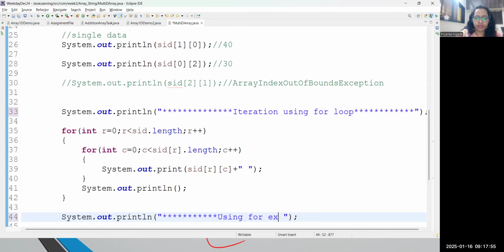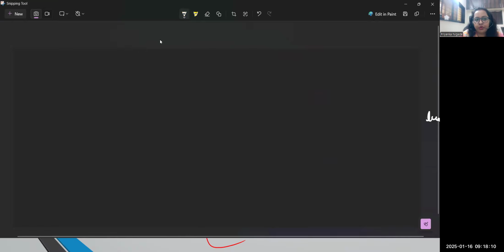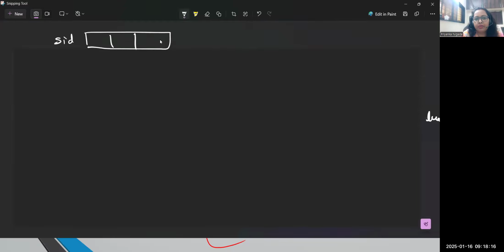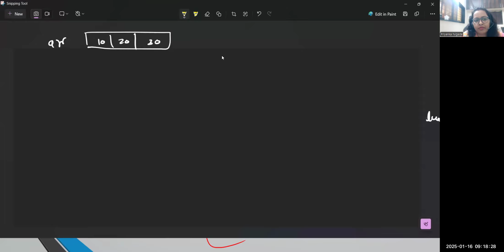Using a for each loop, just have a look. Now you understood how the nested pattern is working, right? Again, if I talk about a one-dimensional array, suppose I take the array name arr, and I have only these three elements. If you ask me to design a for each loop for this, it is very simple: I will write for (int i : arr), and here I'm trying to print that i. This is the for each loop.